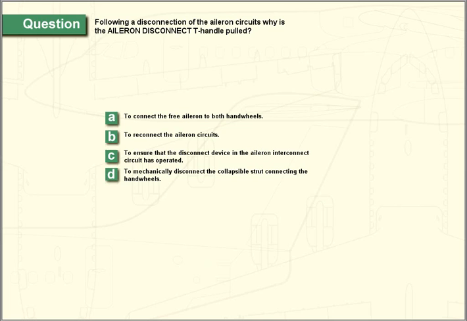Following a disconnection of the aileron circuits, why is the aileron disconnect T-handle pulled?